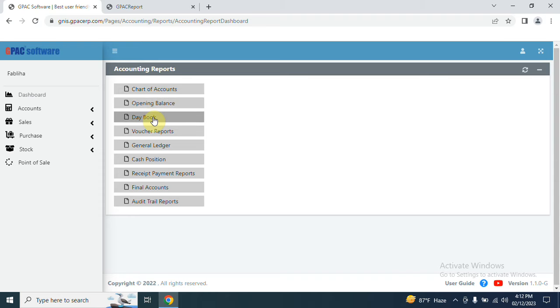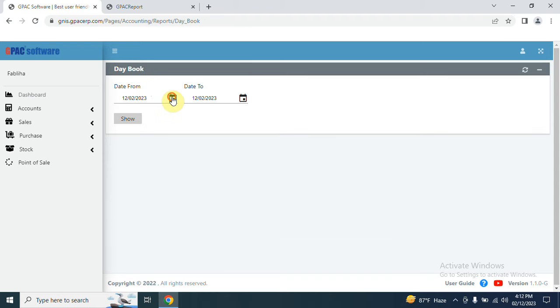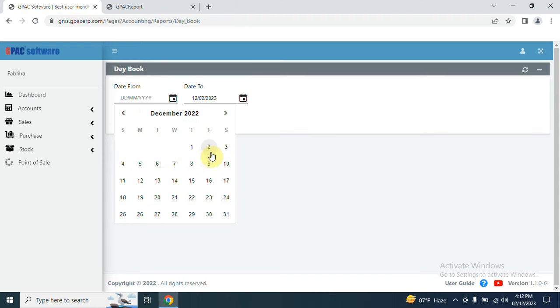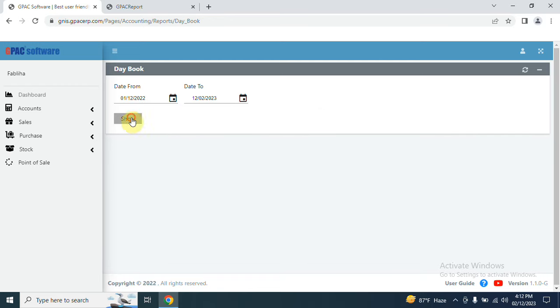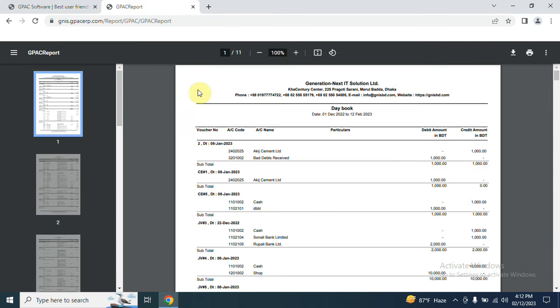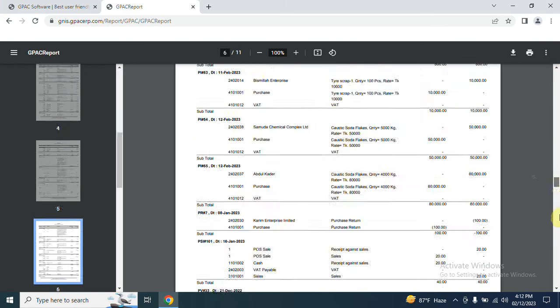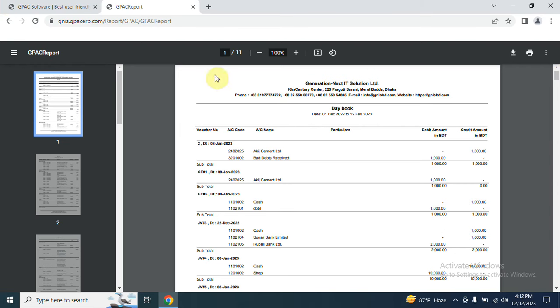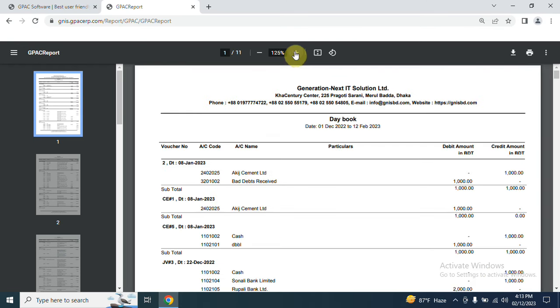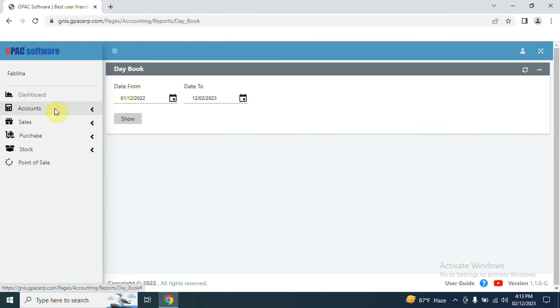I'm going to click on daybook. As it requires a date range, I'm going to select one. I selected 3 months back. So we are going to demonstrate a long report. Yes, here we have an 11-page long report, and it generated within a second. And this structure is maintained with the help of accounting principles. So these reports are really applicable for any company.